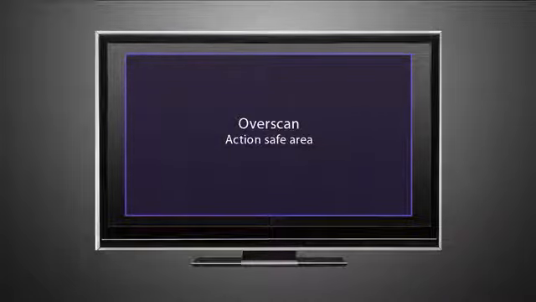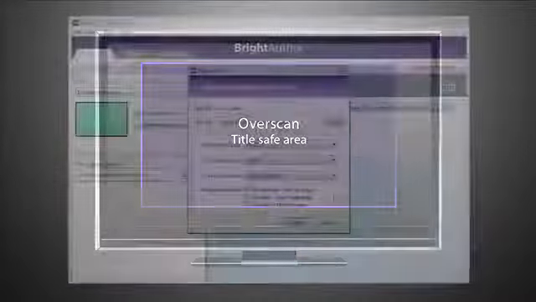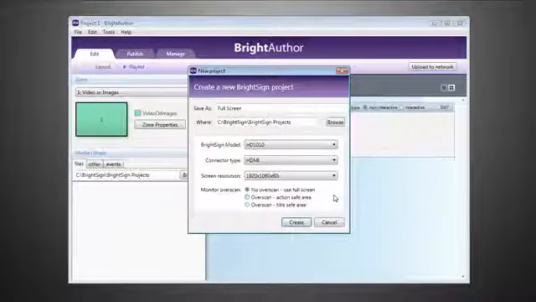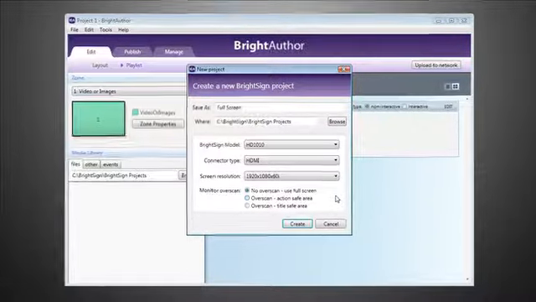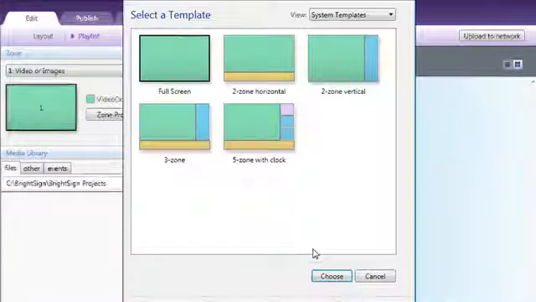Overscan Action Safe area will keep our content within a slightly more conservative area that is likely to be shown by most displays. Overscan Title Safe area will keep our presentation within an even more conservative portion of the screen. This should be used for displays that significantly cut into the visible area of our video signal. A little experimentation with the Overscan settings will quickly reveal what settings will work best for your display. We'll click Create to proceed.